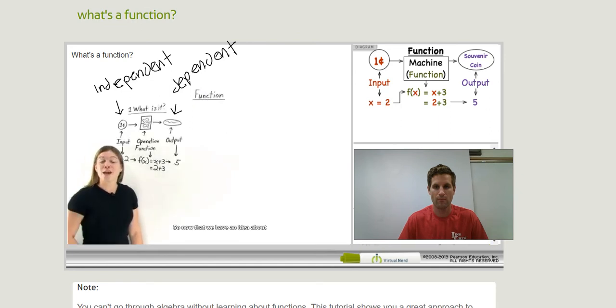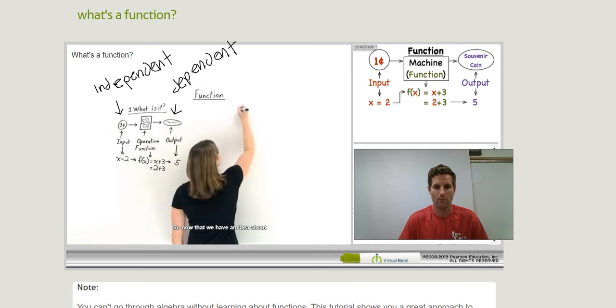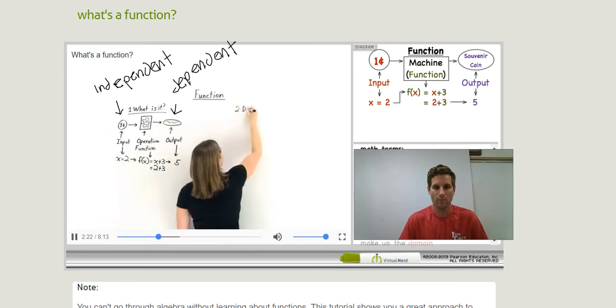So now that we have an idea about what a function is, let's take a look at the definition of a function.